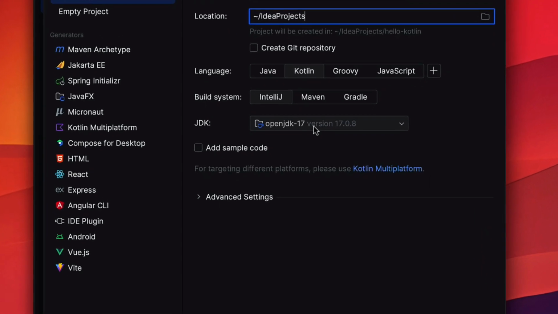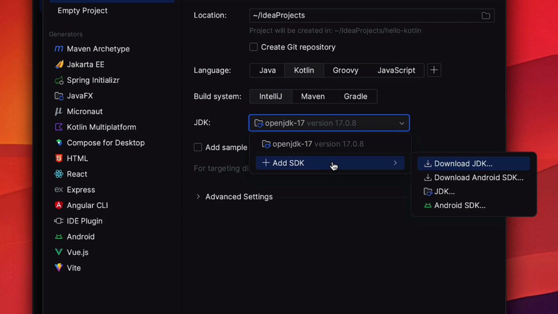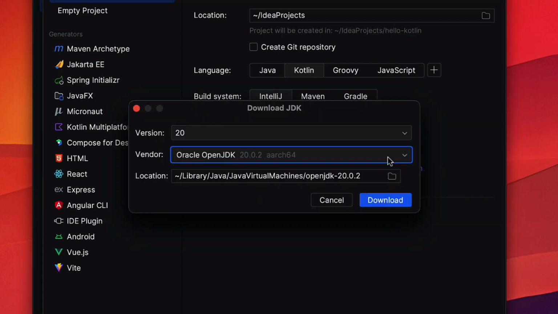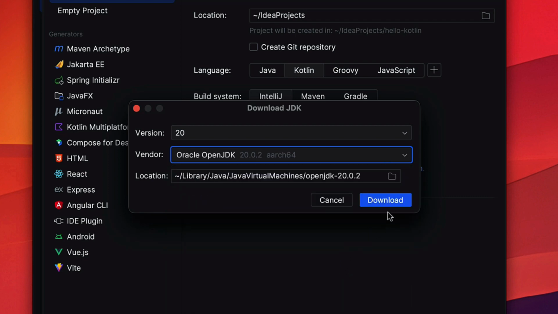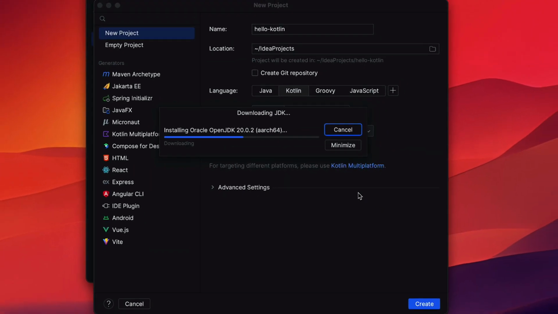Currently, I have Open JDK 17 configured. However, I wish to download a new one. Click on Add SDK and then choose Download JDK from the drop-down menu. This will prompt a dialog where you can select a vendor and browse all available versions. I'm opting for the latest version provided by Oracle. Now sit back and let IntelliJ IDEA download and install the new JDK.